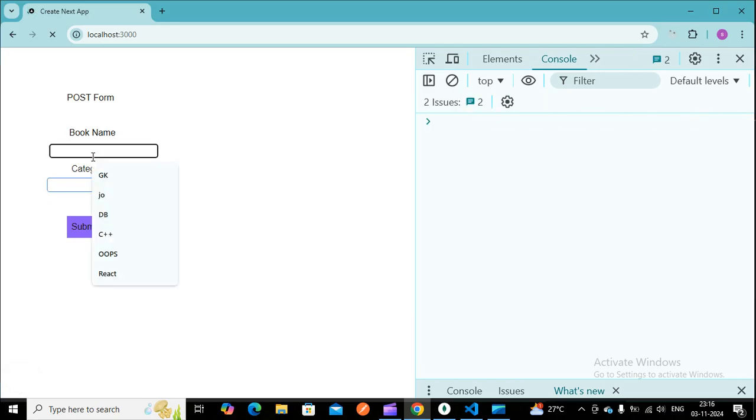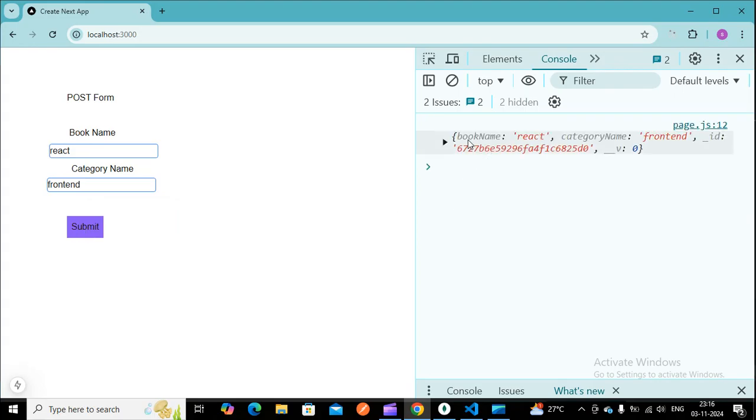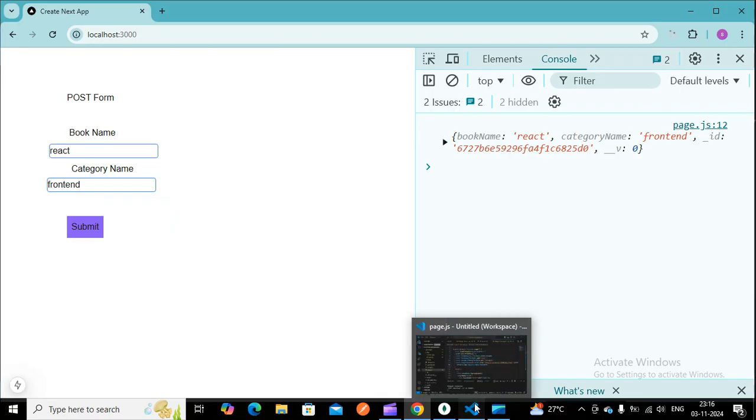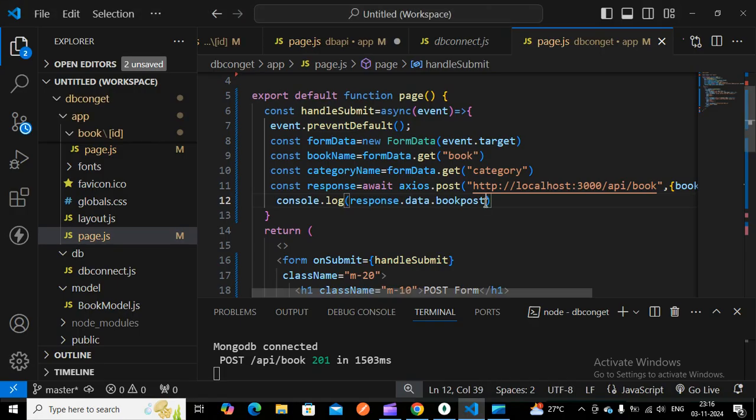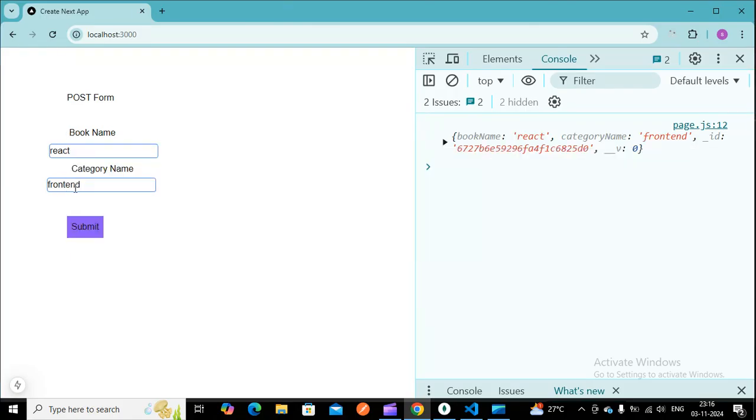Now I type React. This is front end. Once I submit this, you will be getting the book name React and the front end. So go to the project. Once I submit this, React and front end should disappear. So I have to reset the value.